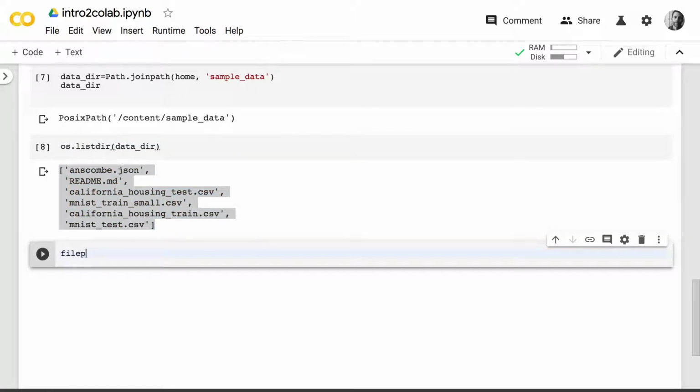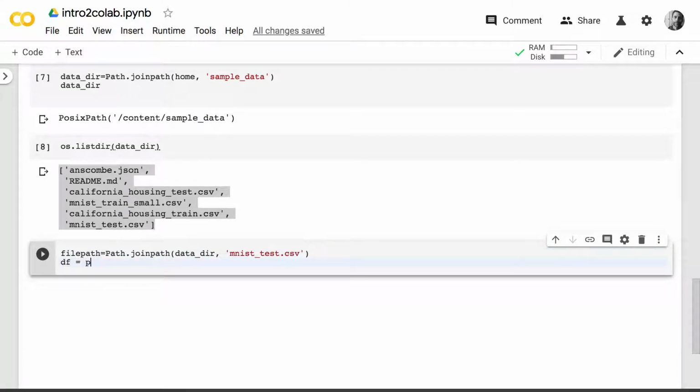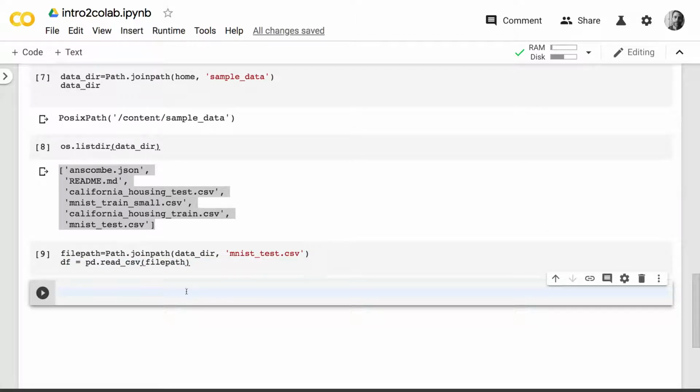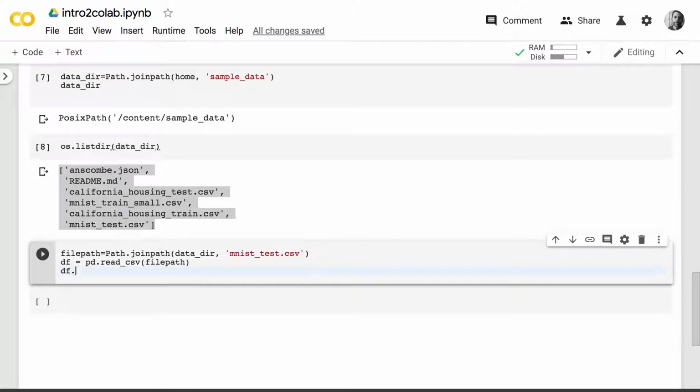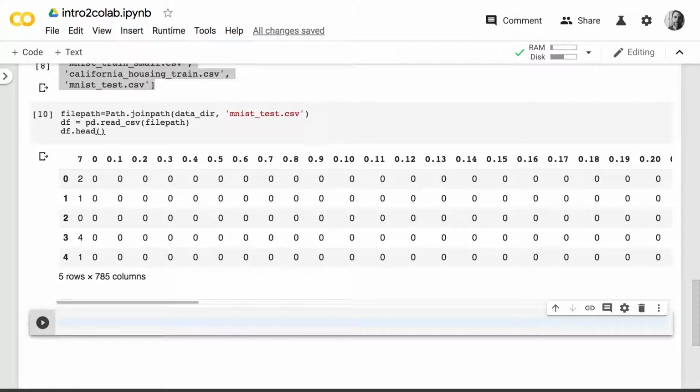I could even build out my file path and call it path.joinpath data_dir / mnist_test.csv, and then I could do df is equal to pd.read_csv file_path, and of course df.head, I meant to add that. This is exactly the same as we've done things on our local machine, right? Except that we have to get used to the idea that we're not navigating our own machine, we're navigating whatever machine has been assigned to us out there in the cloud.